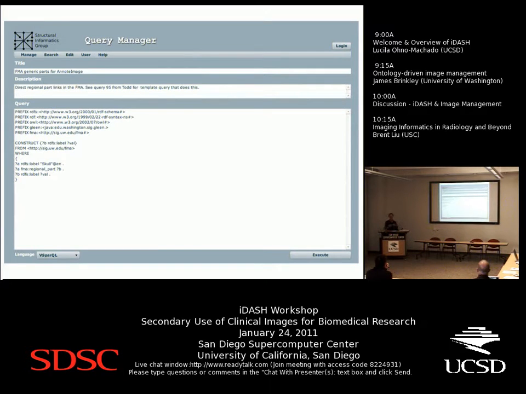And that's actually turned out to be very useful. So the idea is we might have experts building these queries, and then other people would be able to use them, especially when we build graphical interfaces on top of them. The query manager has a few other interesting capabilities, but I'll show you that now.